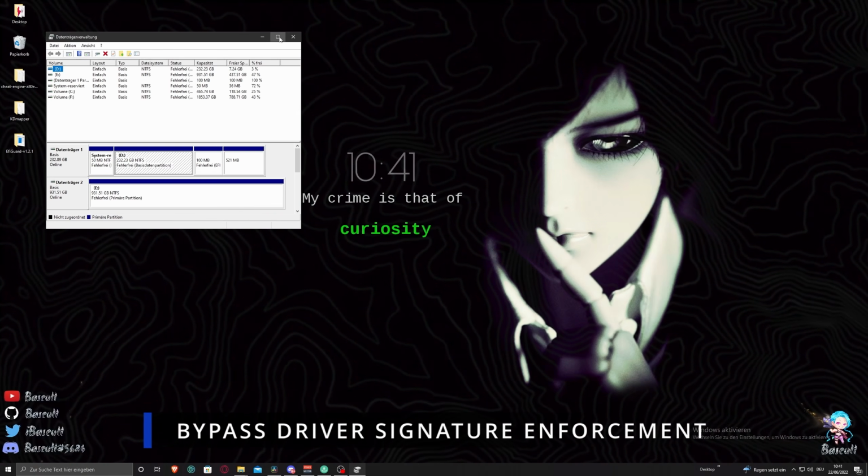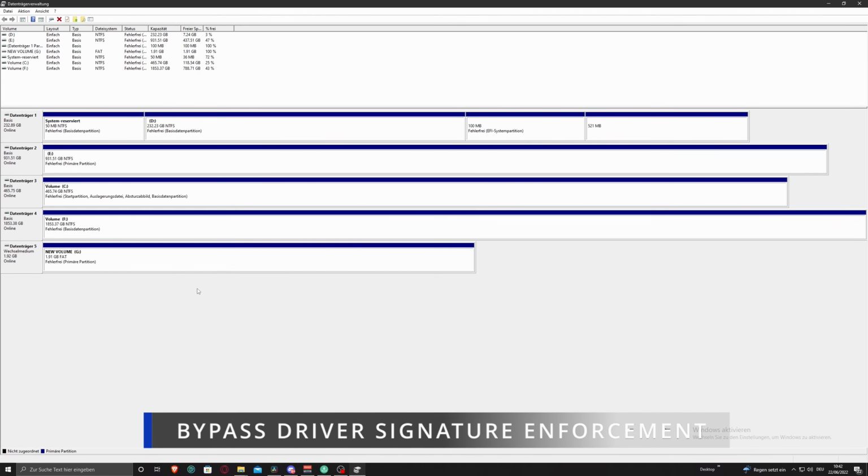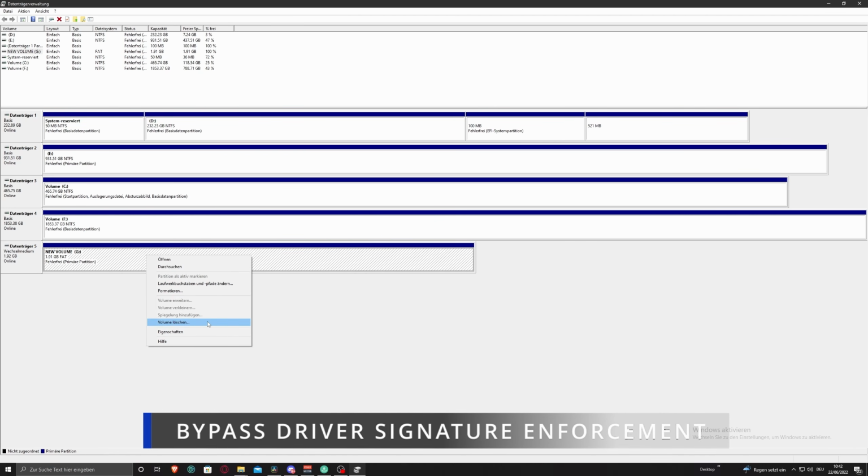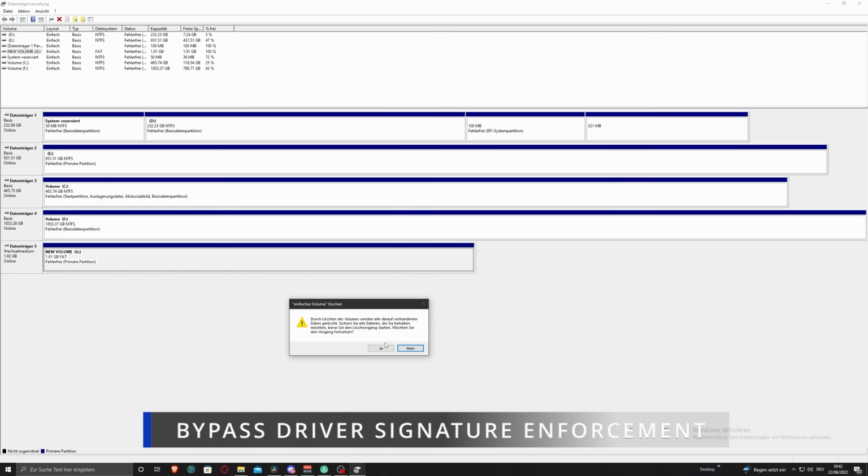In here you will find your USB. Before you do anything right now, make sure that you don't have anything on your USB, because everything will be removed from your USB now. So right click on the volume that is the USB, in my case this is this one. Then we click on delete volume and press yes.